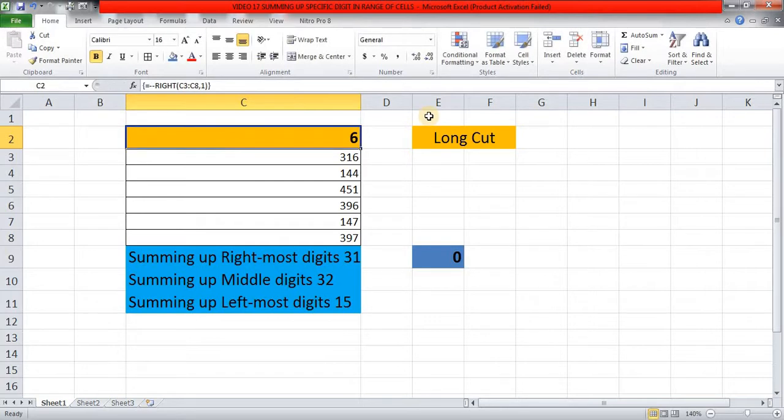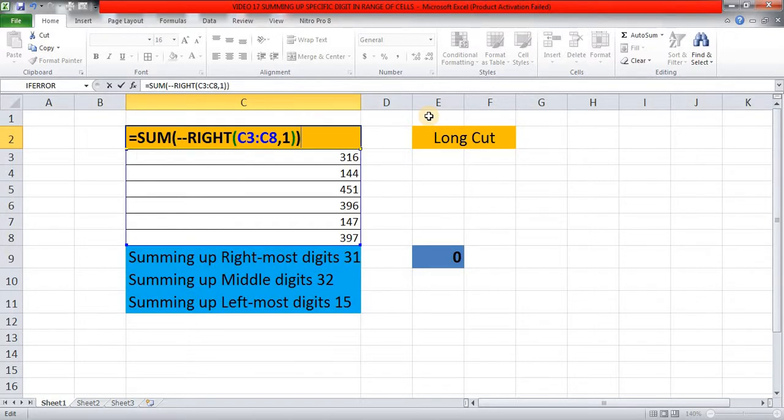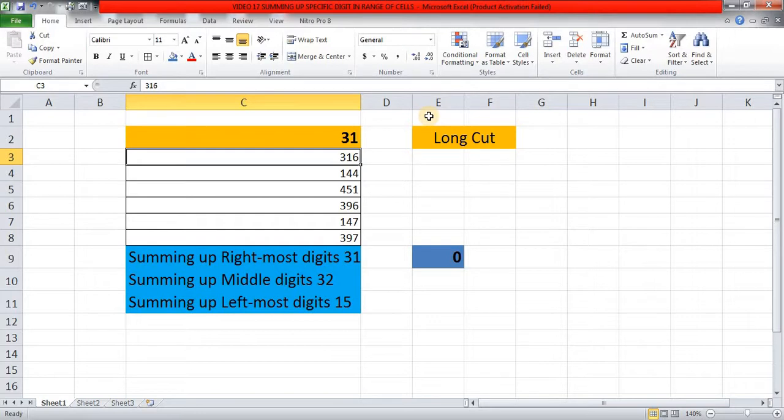So I am pressing Escape, and now I'll again press F2 and I'll just prefix it with SUM. I will surround this function with SUM. I'll press Tab, and again I'll come to the end of this function, complete the parenthesis and press Ctrl Shift Enter. Here it is 31. So with this particular combination of SUM and RIGHT, combined with the array facility of Excel, we can add up this rightmost digit.